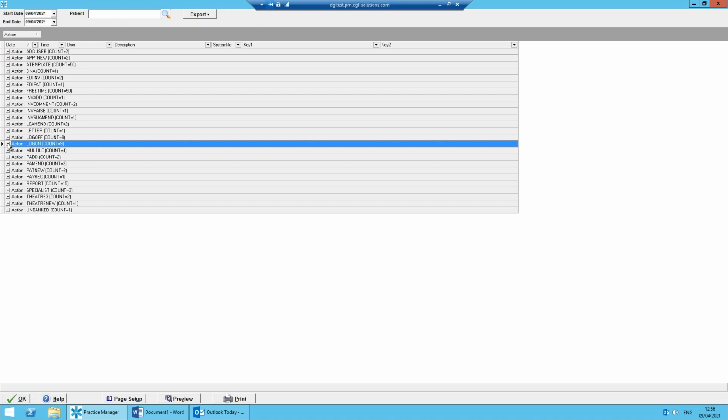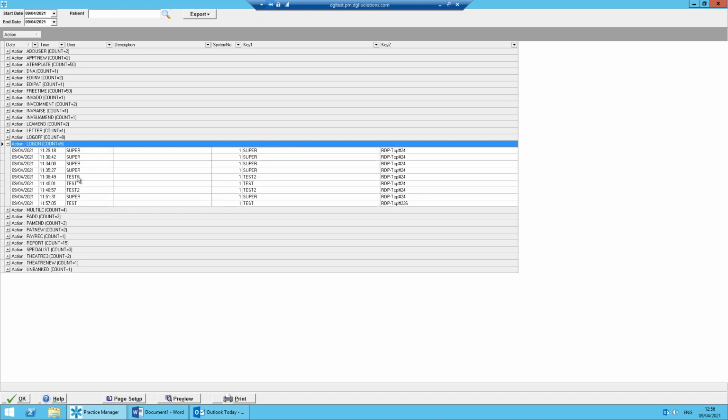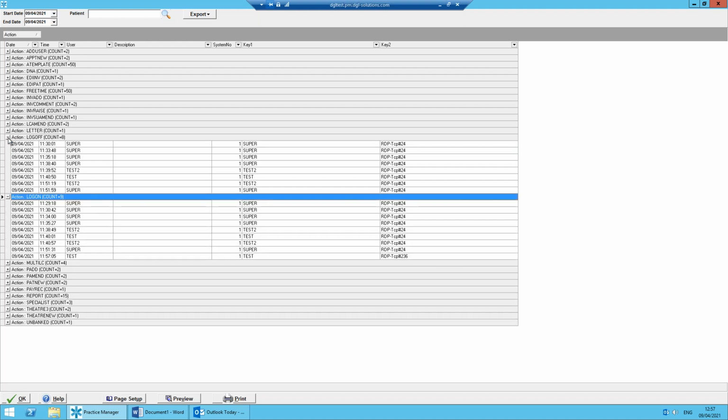If I click on the plus action next to log on, you can see when users have logged on. And if you click on the plus action next to log off, you can see when they've logged off. Now, the only caveat I'll put with this, if you're looking to use this for tracking if a user has logged on or not, is that if they are clicking the little cross button at the top here, which we recommend you don't do, it won't always show an action of logging off. So it might look like they're logged on but they've never logged off.